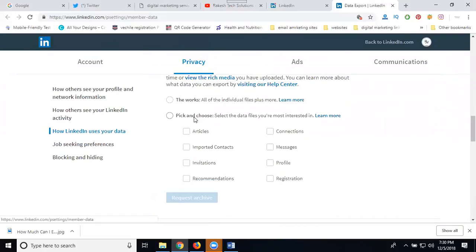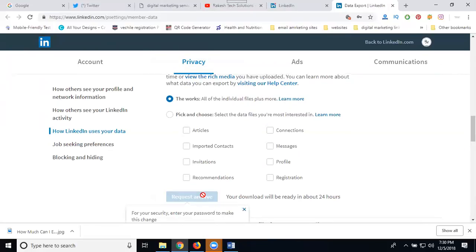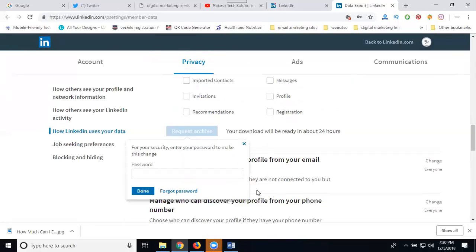It is asking for total options. This will include all of the individual files plus more. So I'm clicking request archive. The file will be downloaded within 24 hours. You get it here. Click after 24 hours. Previous and new update is called. Previously, within seconds you could download your LinkedIn contacts. But now, after verifying your LinkedIn password, you download your LinkedIn contacts.